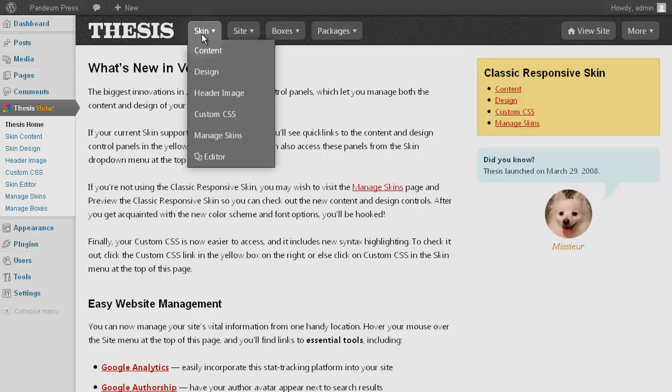Let's explore the skin submenu items in very light detail. We begin on the WordPress dashboard in Thesis Admin. The skin submenu lets us reach the drop-down of menu items. This site is running the classic responsive skin, and the skin is what gives us the first 3 menu items seen here. Different skins may have their own sets of options.